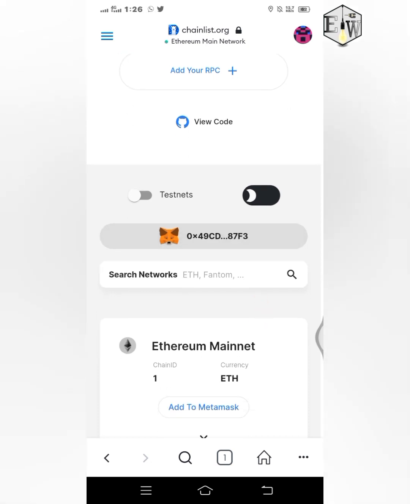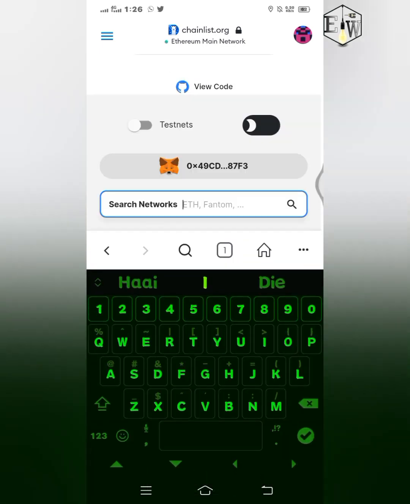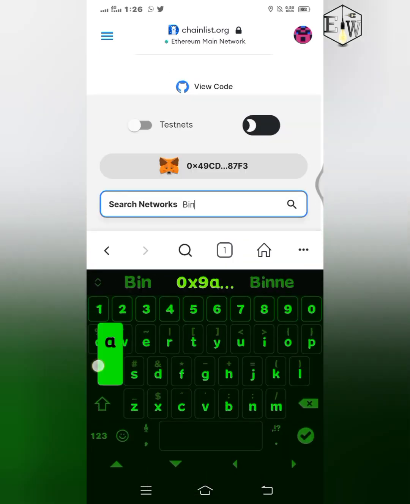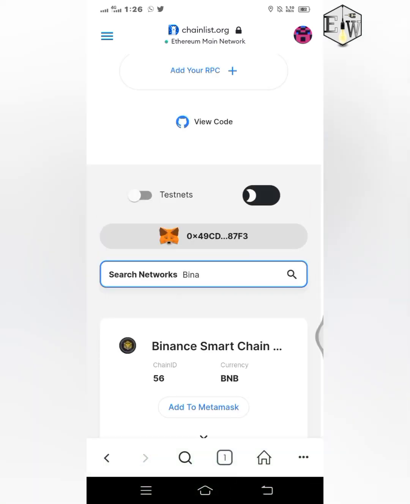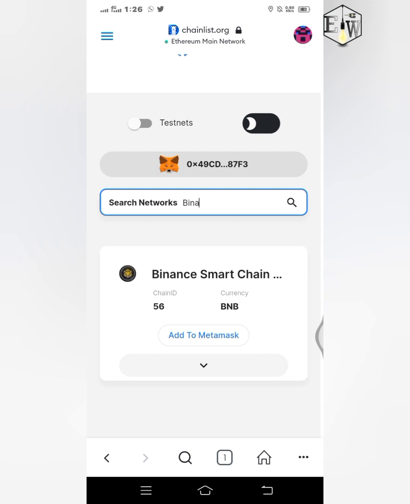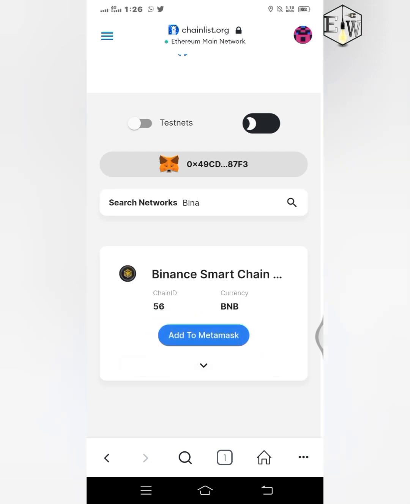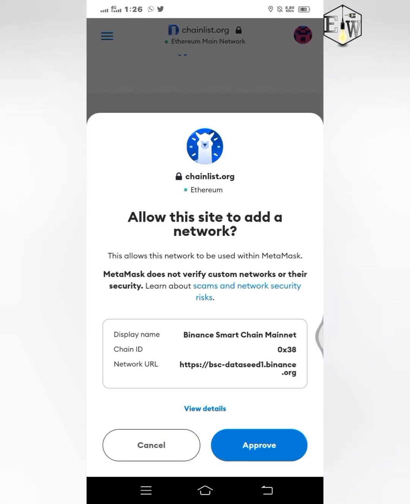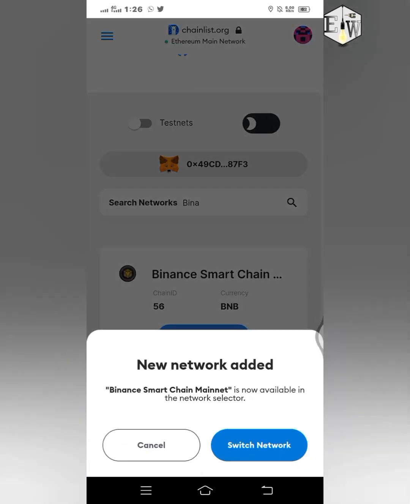So you just come to this search networks place. You click on it and you type Binance. Just type Binance, it will bring the network, you understand? So before you finish typing it, it will bring it. So you just click on add to MetaMask. So once you click on add to MetaMask, it will give you a page to approve the adding. So this is the page. So I'll just click on approve. Then new network added, you can see.